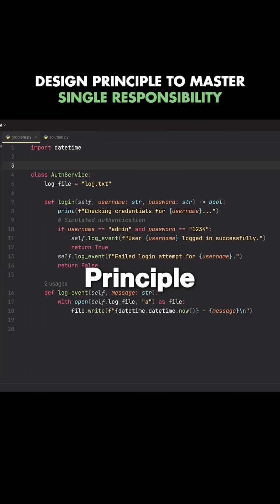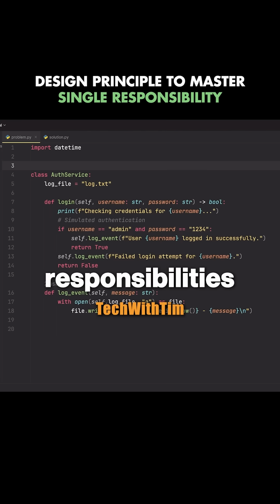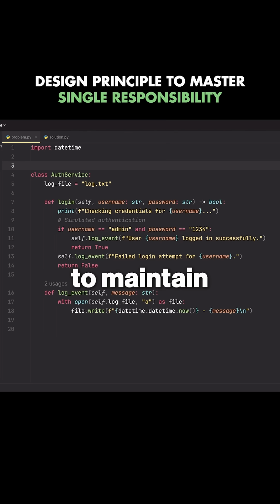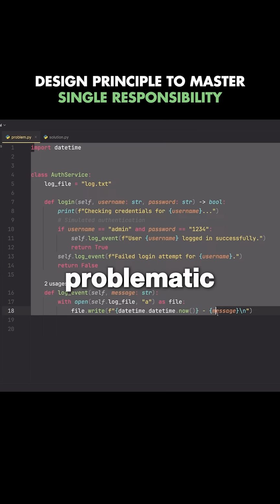The single responsibility principle, or SRP, is that a class should only have one reason to change, meaning it should only do one thing. So if a class were to handle multiple responsibilities, it becomes harder to maintain and harder to modify. So by separating concerns into different classes or functions, we make our code cleaner, easier to test, and much more scalable.